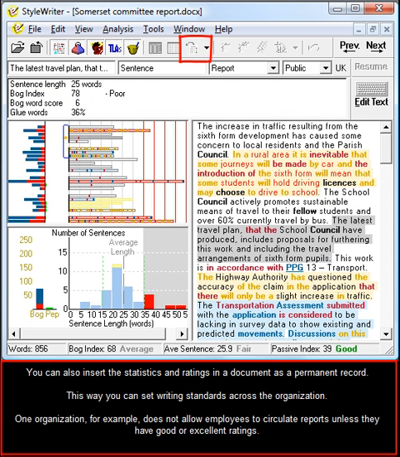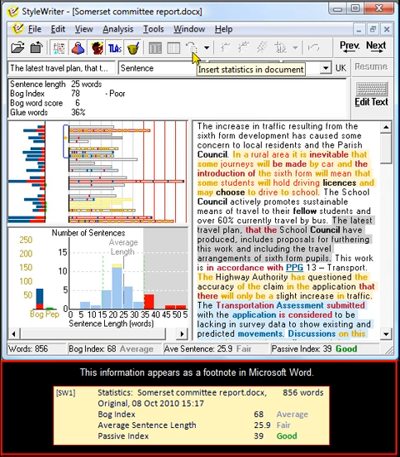You can also insert the statistics and ratings in a document as a permanent record. This way you can set writing standards across an organisation. One organisation, for example, does not allow employees to circulate reports unless they have good or excellent ratings. This information appears as a footnote in Microsoft Word.